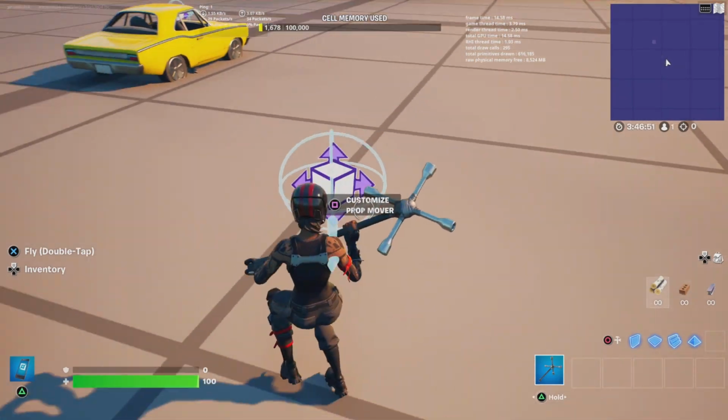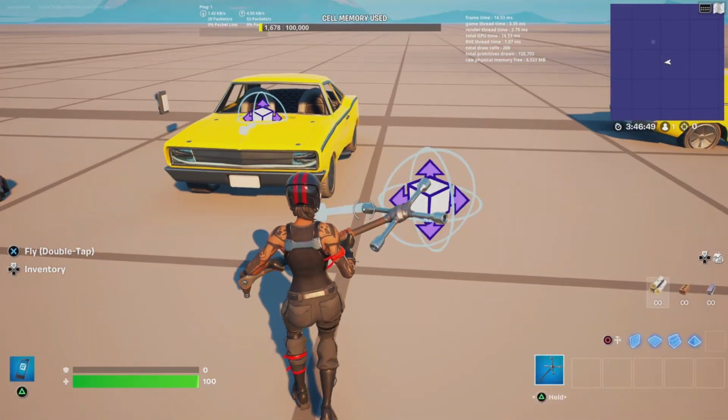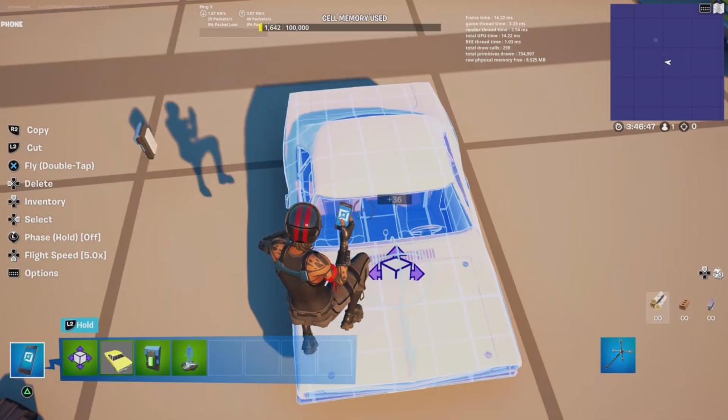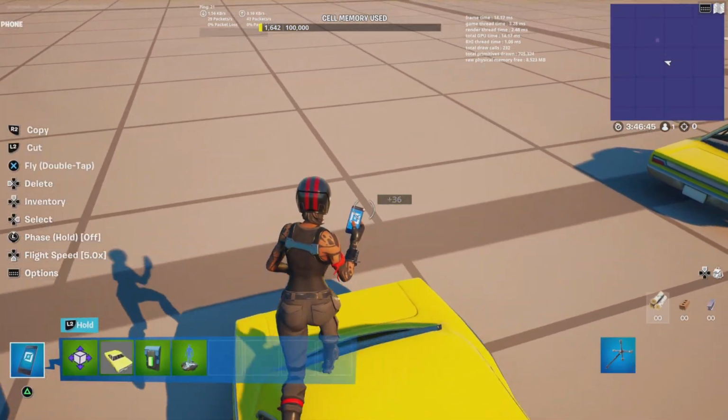You can create amazing things with the prop mover now. You can now create moving cars, anything.